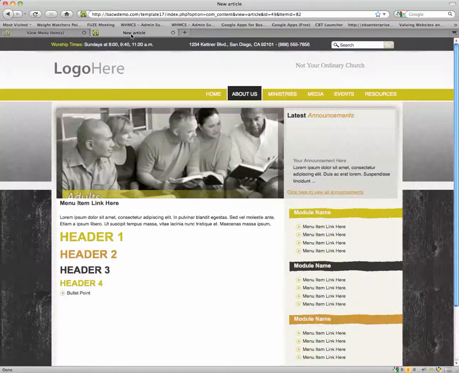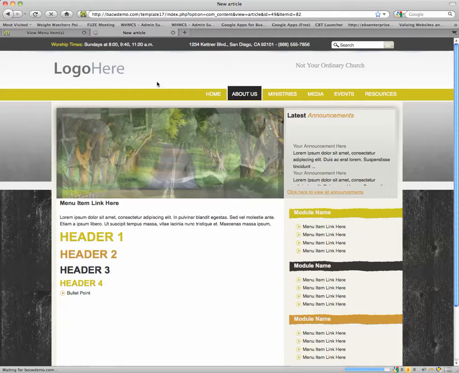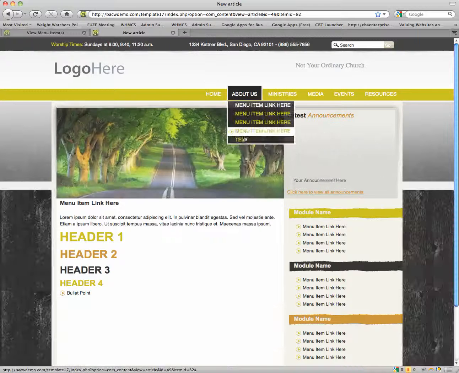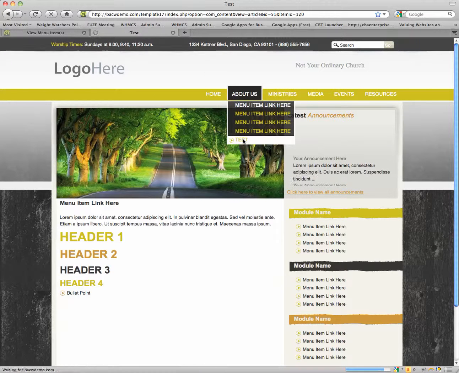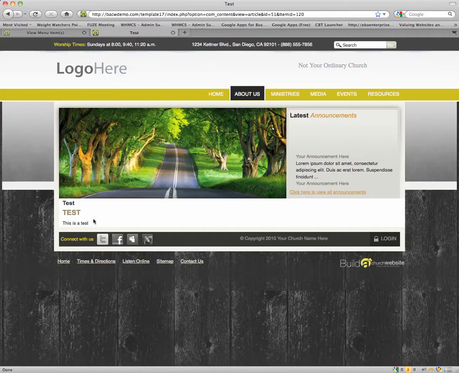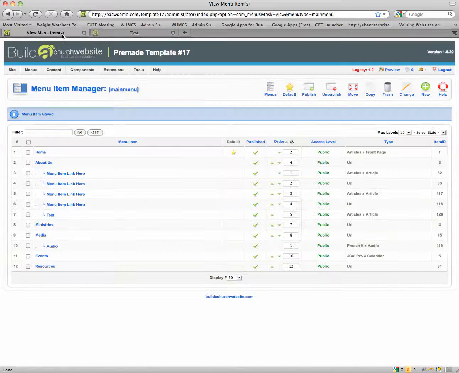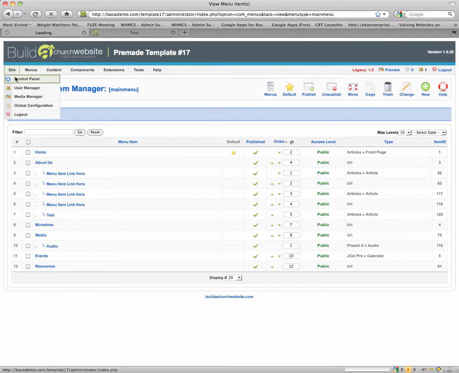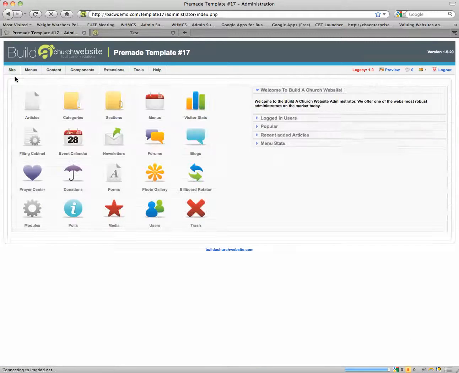So now we go to the front end of the site, and we refresh the page. And we can now see that we have a menu item named Test, and "this is a test" comes up. Now we have a side menu over here that's not showing up yet. So the next stage is a little advanced, but not too difficult.